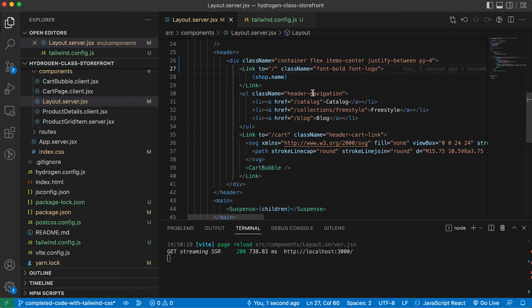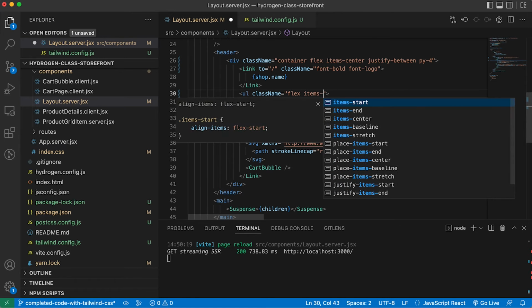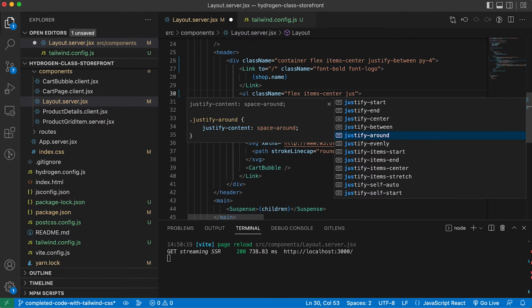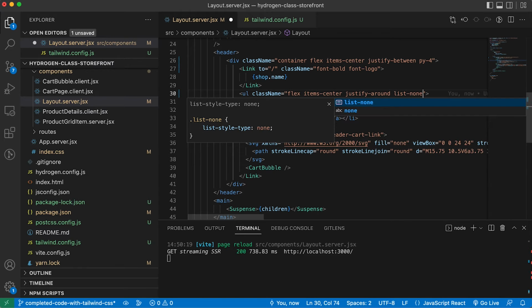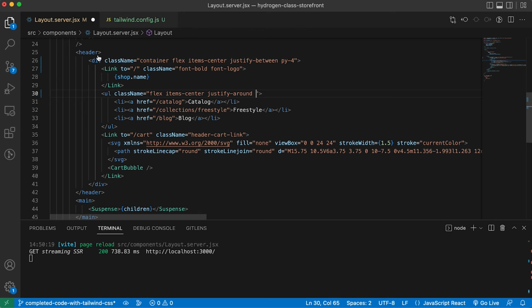Moving on to the next section, we've got our header navigation here. And so if I remove the CSS style and put in Tailwind utility classes, we're going to start off with flex for display flex. We're going to make sure the items are centered, align items centered, justify around, which will produce justify content space around, list none, which is redundant here because this styling has already been removed for us when we install the base directive. I'm going to expand this here a bit. We don't need to see the Explorer at this point.